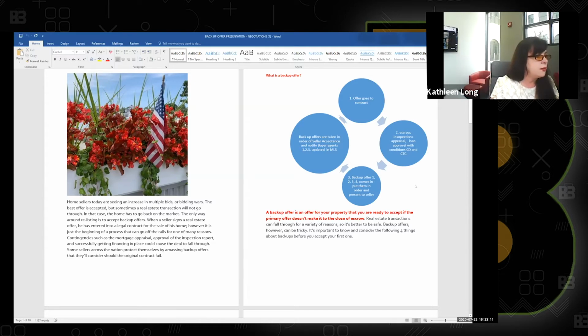So the offer goes to contract. We get through all these wonderful stages of escrow, inspections, appraisal, loan approval, CD, and clear to close. And then all of a sudden, boom, not so much. We don't go to settlement. We have backup offers that can come in 1, 2, 3, or 4. We have forms in our form simplicity as well as in .loop that we can use to line up those backup contracts 1, 2, 3, 4.